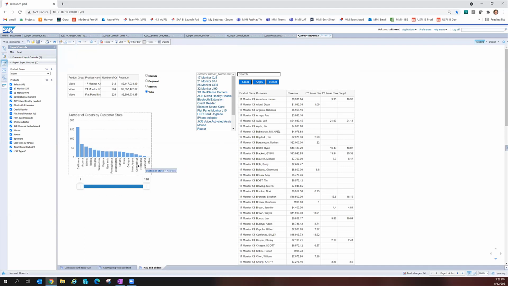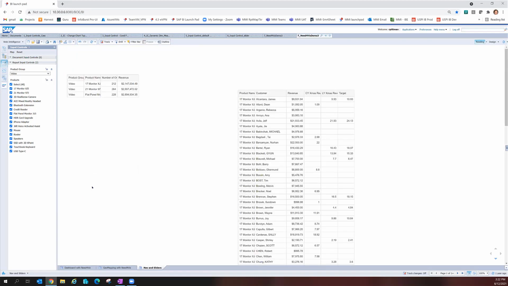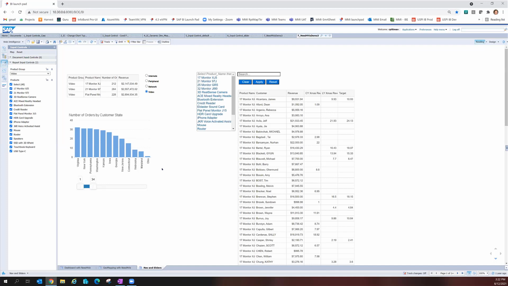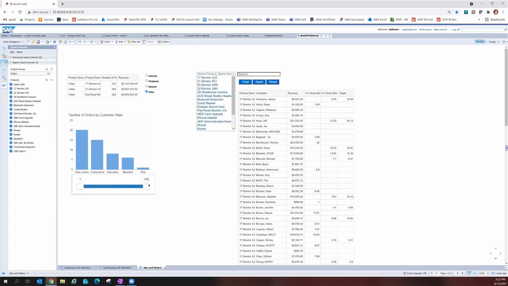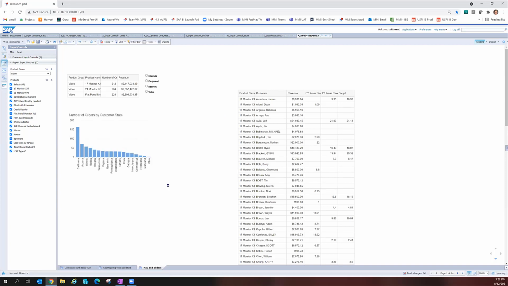They also have a slider here, which does similar behavior to what we had with the default input control, only it's right on the report, right next to the chart that we're working with. So that makes it really nice. I can zoom in to those lower states here that have fewer orders, and zoom back out very easily. All right, so that is what I had.